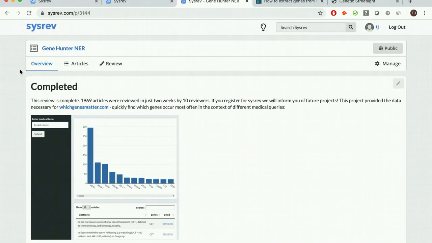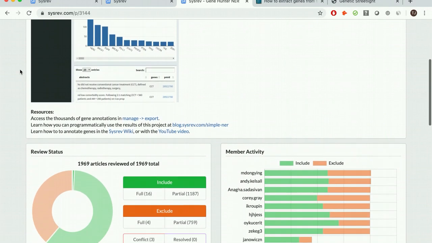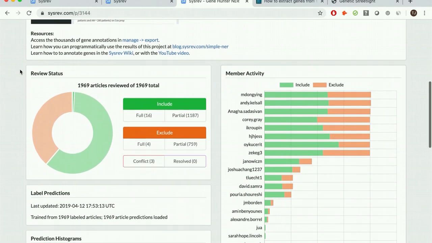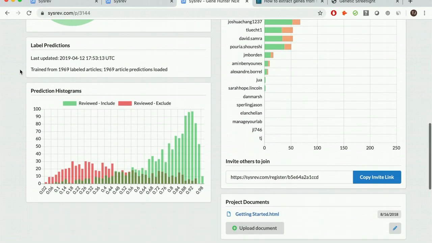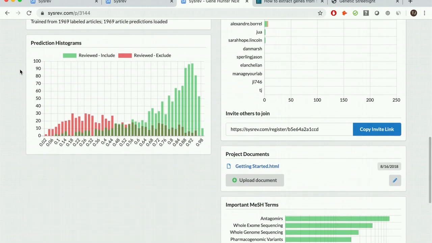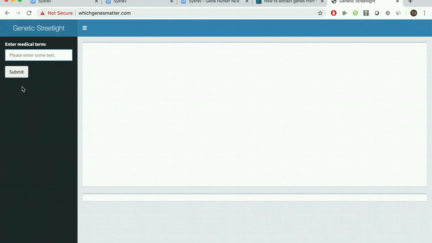Finally, allow me to show you the other way Sysrev uses machine learning, and that's on the back end of literature reviews. Let's go back to project 3144. This was a project wherein reviewers were paid 50 cents per article to find genes in text. The goal was to train a natural language processing model to recognize genes in literature. Once the review was done, we did just that. You can see how in greater detail on our blog, quickly shown here. Once we trained the model, we put it to use.